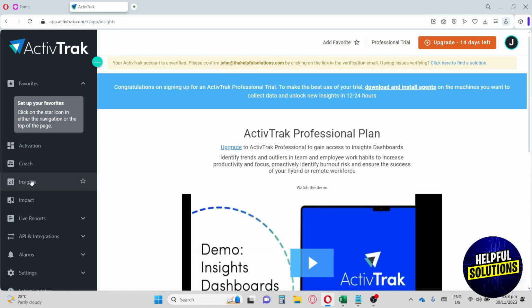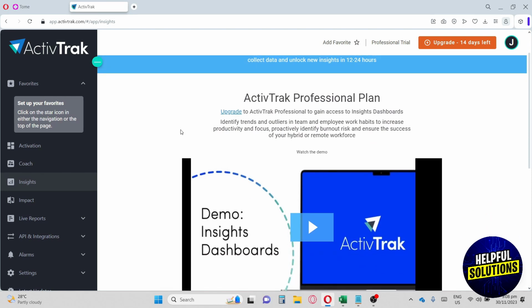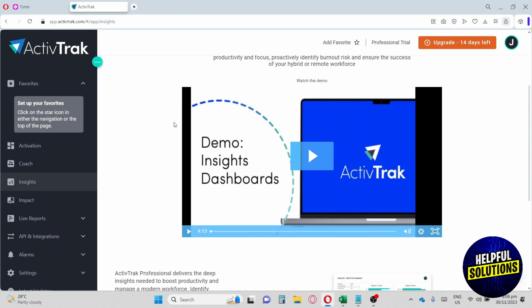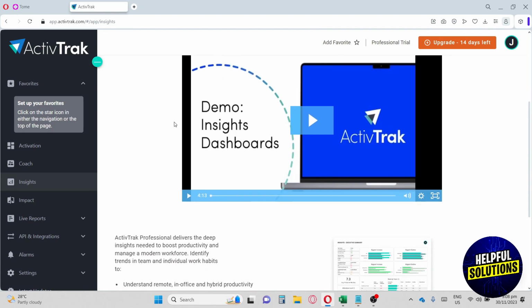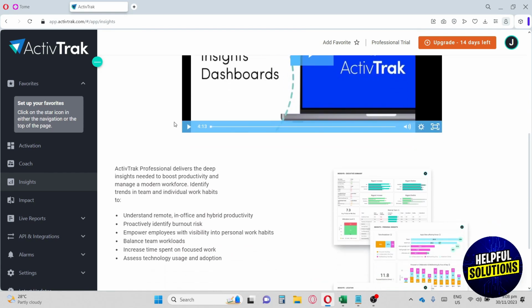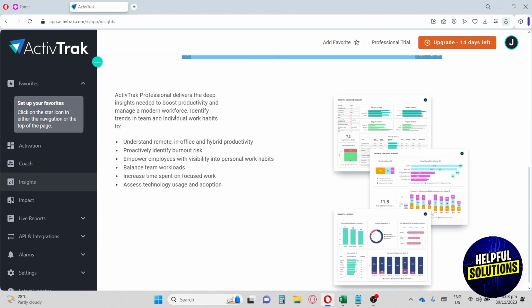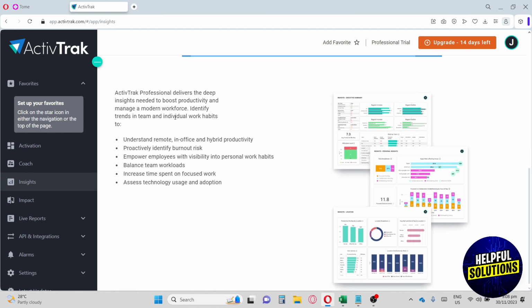From the Insights, this also identifies trends and outliers in team and employee work habits. So this increases productivity and focus, proactively identifies burnout risk, and ensures the success of your hybrid or remote workplace. This Insights feature helps you boost productivity and manage your modern workforce, and it also identifies the trends in team and individual work habits.